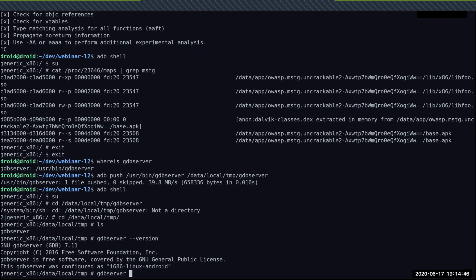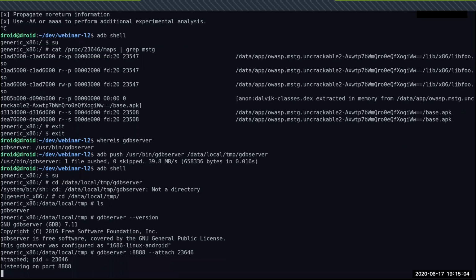If I remember correctly, it's the port first, then attach. Yeah, and process ID. Yep. So it's going to attach port 888 of the emulator to the process of the application. So yes, we are attached. We are listening on that port. So this shell is not usable. Let's switch to another one.